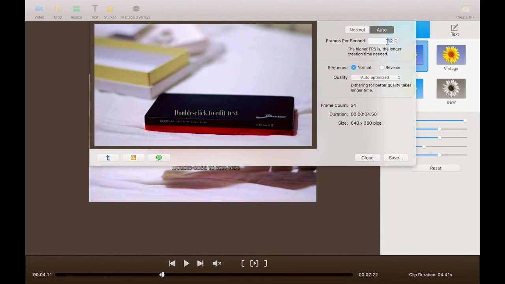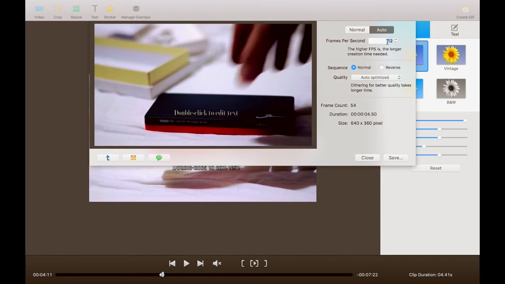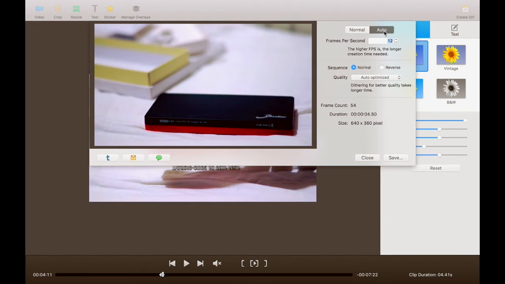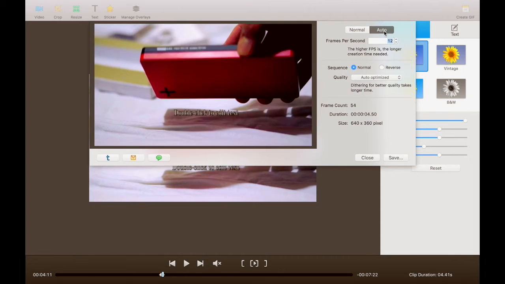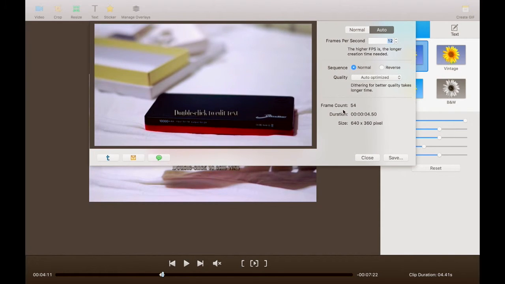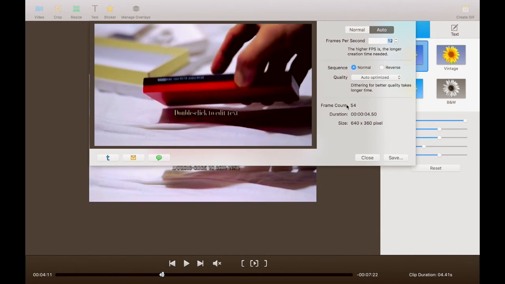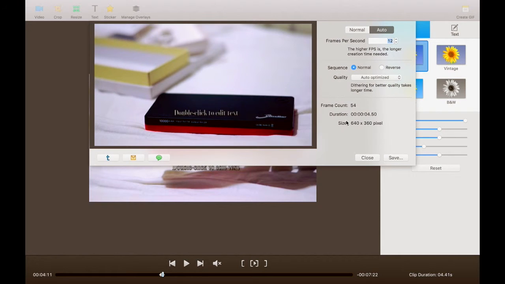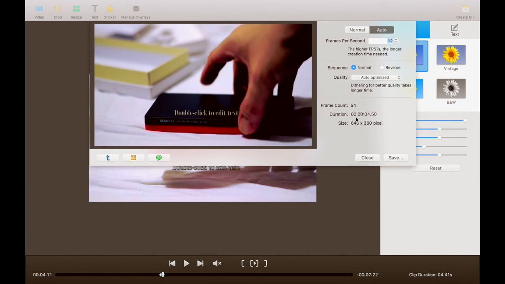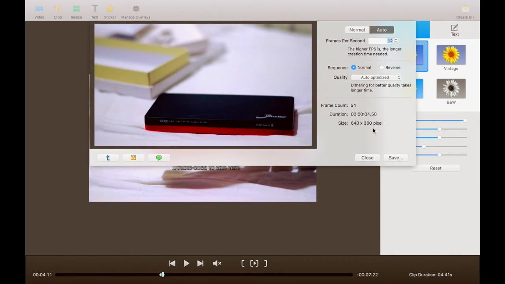You might want to play around with the settings, but I tend to use auto, and I tend to use 12 or 24 frames. I try to use 12 if I can, because the fewer frames, the smaller the file size, of course. We can then see that this particular clip, at least with 12 frames set, has a frame count of 54. It is about 4 seconds long, and it is 640 by 360.